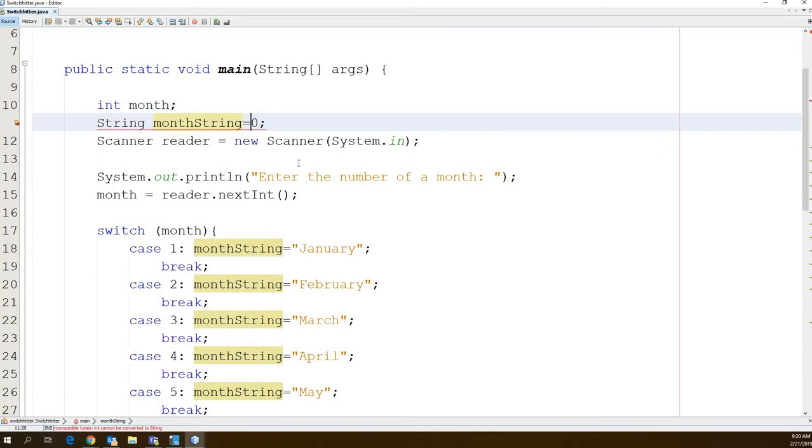What if I did this? Can I do that? Yes. That is bad form, however. Don't initialize strings like that. So strings, since they're a non-primitive data type, we can initialize like this. Null.